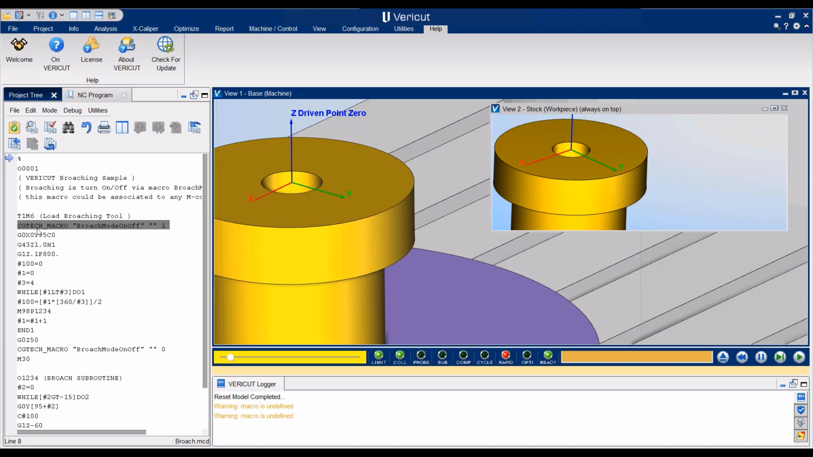Okay. So you can see we got the CGTech_macro with our broach mode on off. In this case, we're setting it to a 1, which is turning it on. Below here, we're going to go ahead and turn it off. So let's see the results.